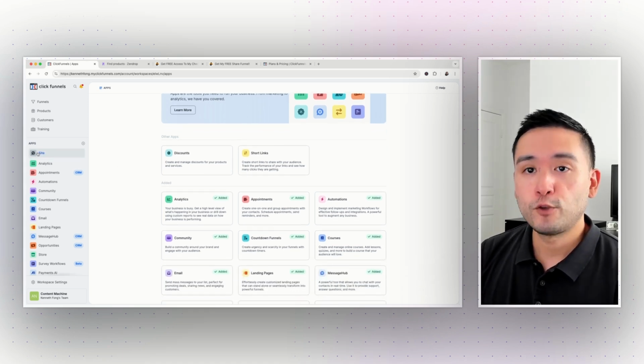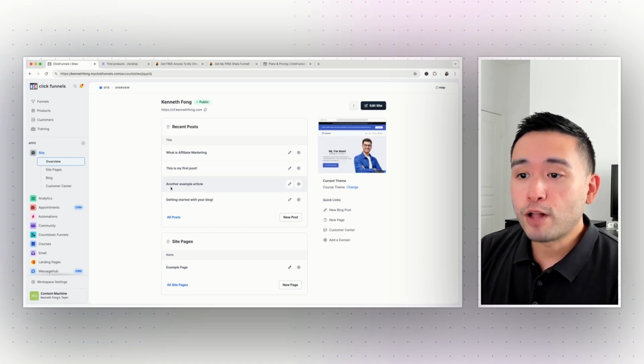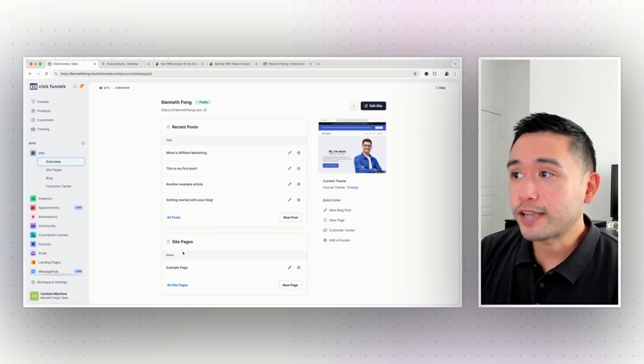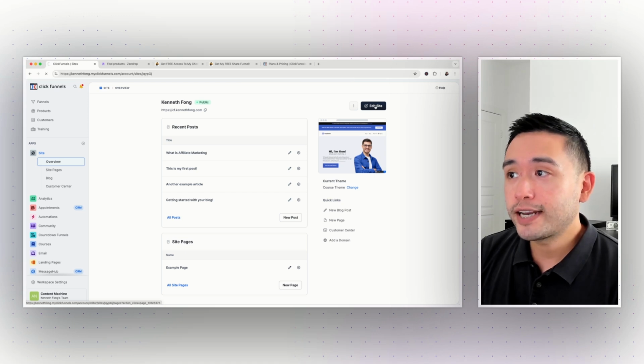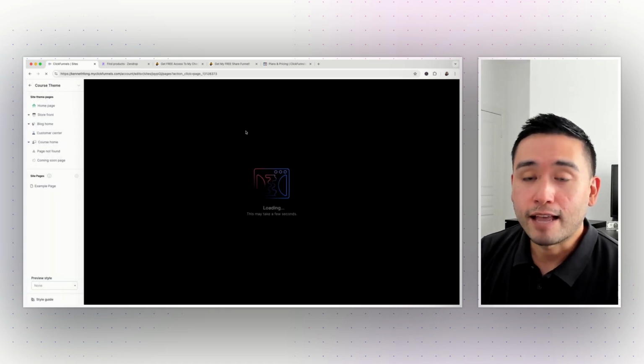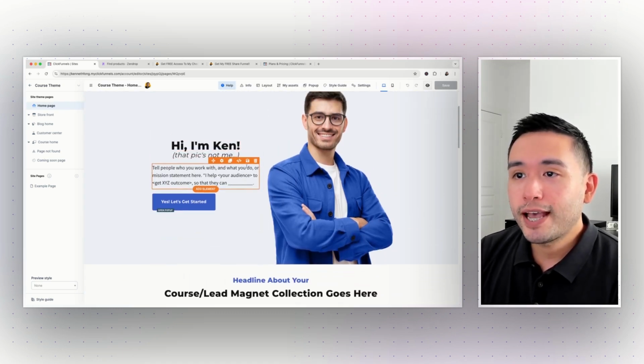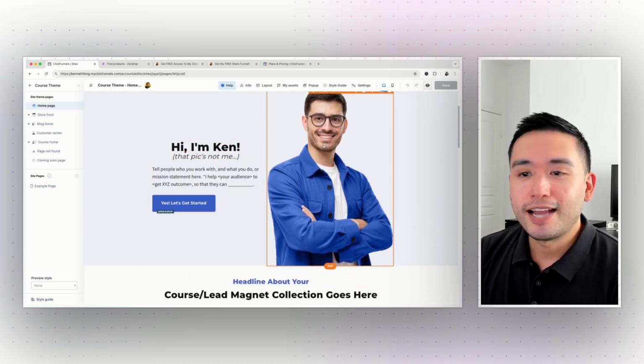Now, all of these apps are optional, so you can tailor your ClickFunnels account to exactly what you need for your business. You can create an entire website with ClickFunnels as well. You can write blog posts, you can have individual site pages, and editing your site is exactly the same way how you would edit any of the sales funnels as well. So this is my website's homepage. Hi, I'm Ken, and yep, that pic is not me.